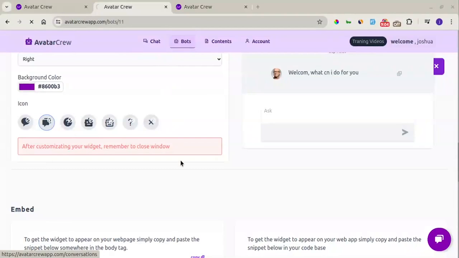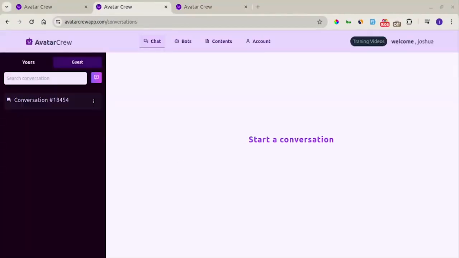This step is crucial because it transforms your chatbot from a standalone tool into an integral part of your website, making it accessible to all visitors. Whether your goal is to provide customer support, capture leads, or showcase products, embedding the chatbot ensures seamless interaction, chat functionality, and guest engagement. Once your chatbot is live, it's time to explore its conversational capabilities.